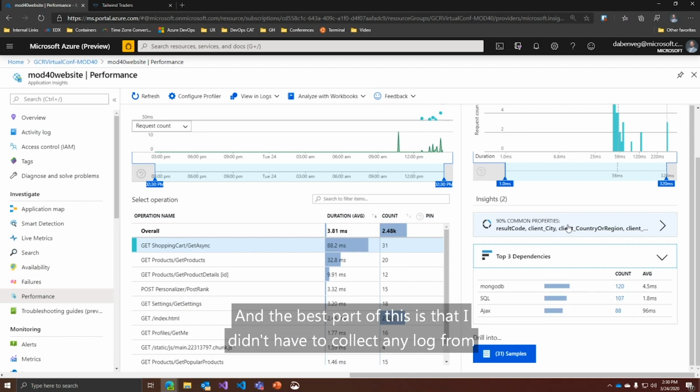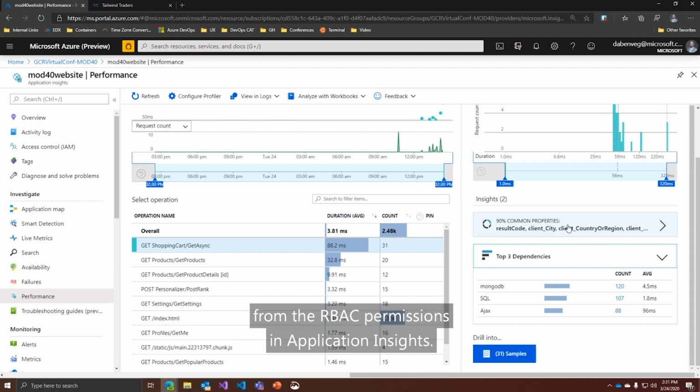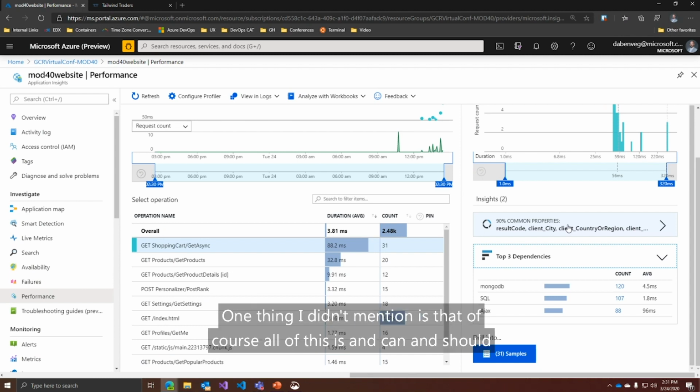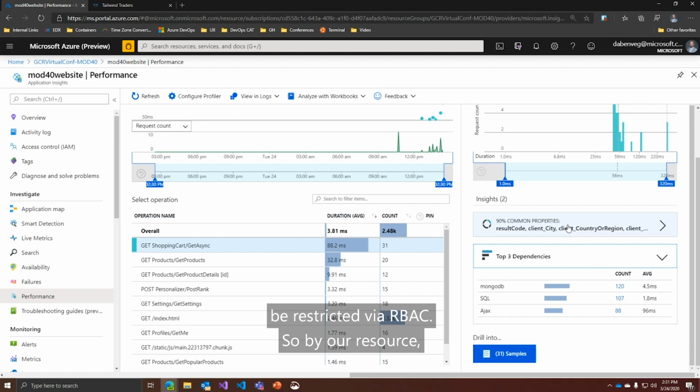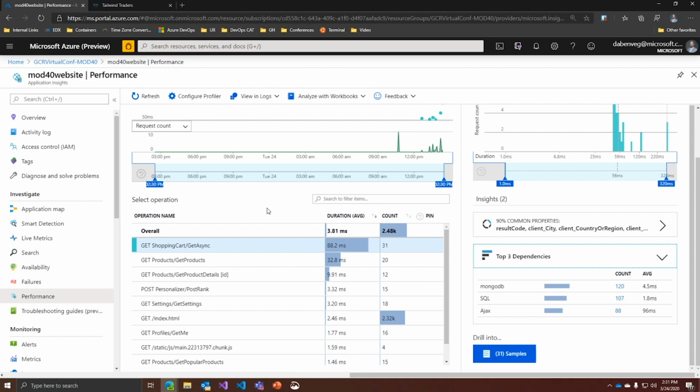And the best part of this is that I didn't have to collect any log from anywhere manually. I didn't have to access any production system, or have any special permission, apart, of course, from the RBAC permissions in Application Insights. One thing I didn't mention is that all of this can and should be restricted via RBAC, so via resource role-based access control. And this allows administrators and developers to fine-tune permissions on these parts.